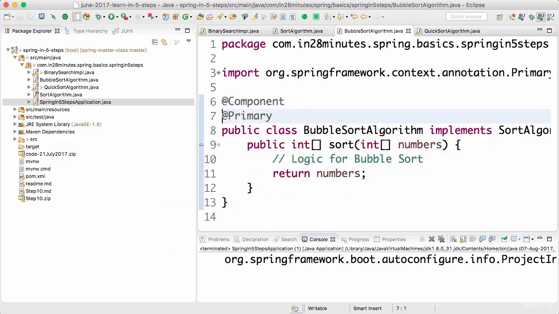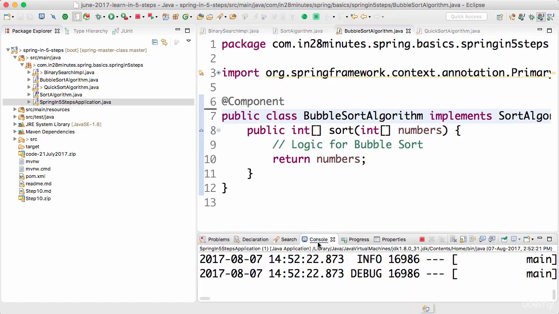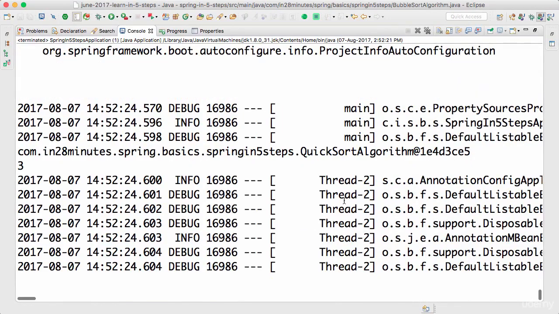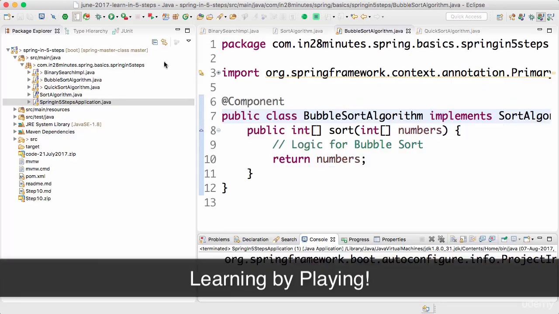Quick sort will be used only if there is no primary. So if I run this, there is no primary present. So then name would be used, and we are using the quick sort algorithm to do the sorting.